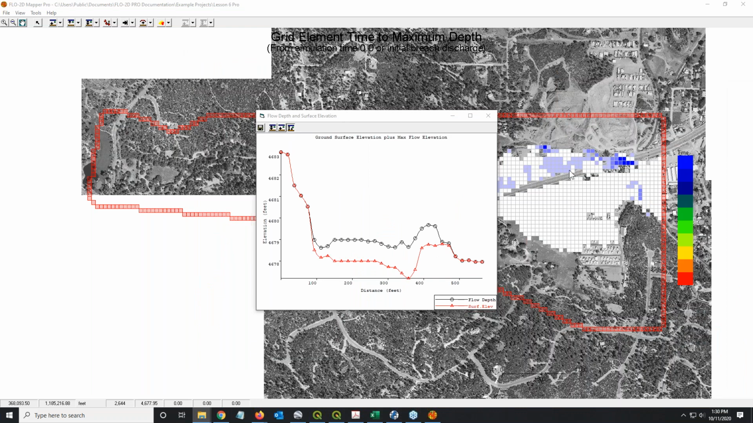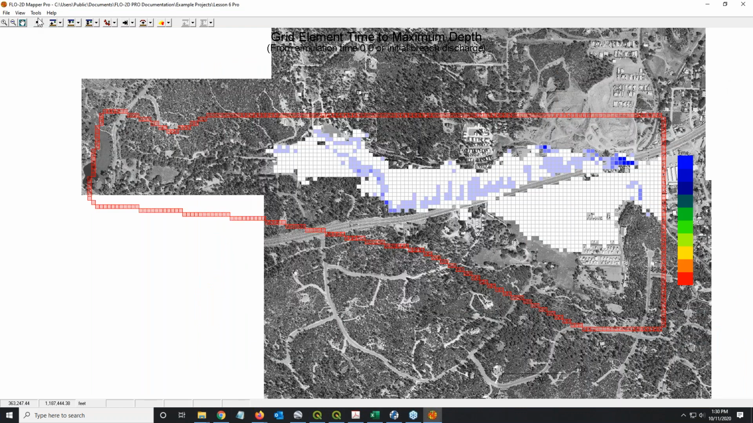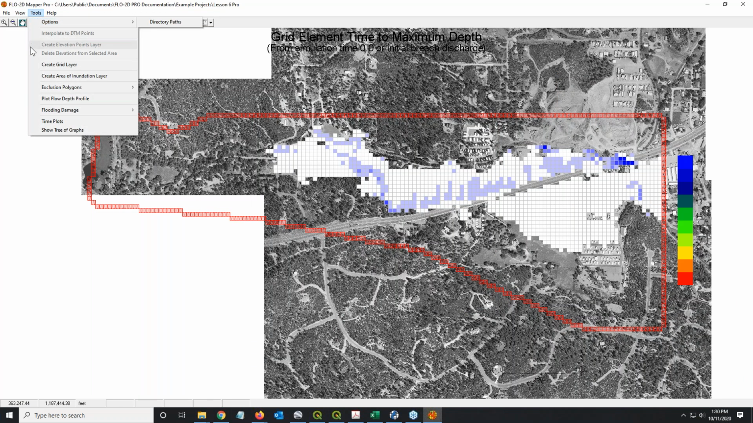The next thing we have here, let's close this out. Tools, I'm doing things kind of out of order here because I'm trying to get to the easy stuff first. Plot, flood damage, exclusion polygons, advanced. We'll call this advanced. Time plots is advanced, that's part of the animation, and tree of graphs is advanced.